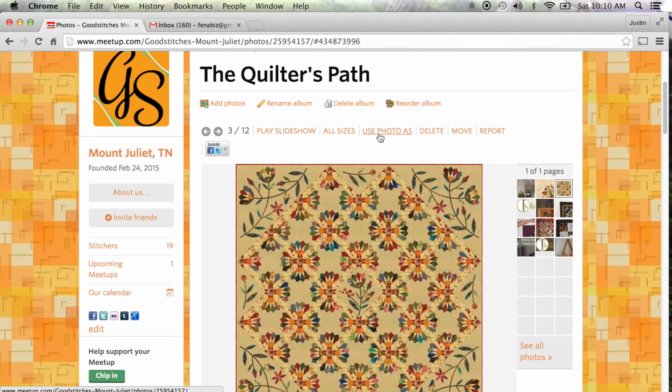Okay. Use photo as, if I use it as the thumbnail for an album or a group photo, that would be this photo here. If you have a really exciting photo of your group and you want to put it there, great. Right now we've got the Good Stitches logo in there, but you as the organizer, if you want to showcase somebody's quilt there every month or somebody's stitching, crochet and embroidery, do that. Pick out a person of the month and showcase them on your group photo.